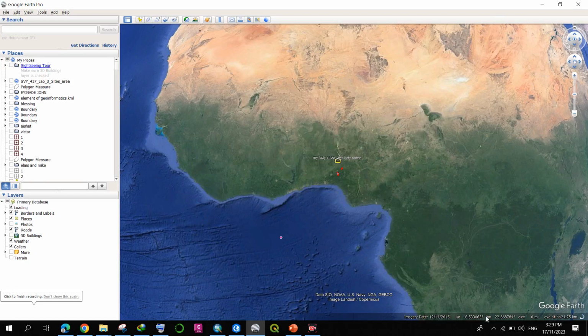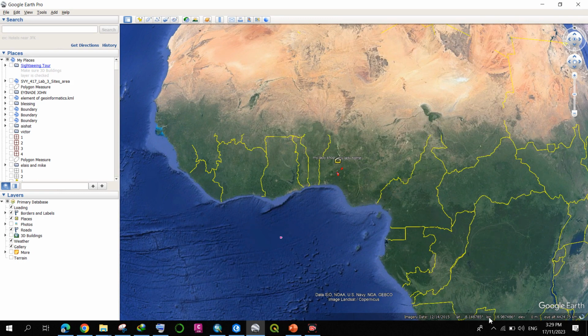Can you see my right down corner here? I don't know whether you can see this very well. In the right down corner of your Google Earth, we have the latitude and the longitude displayed. Are you with me? Yeah. We have the latitude and the longitude displayed.